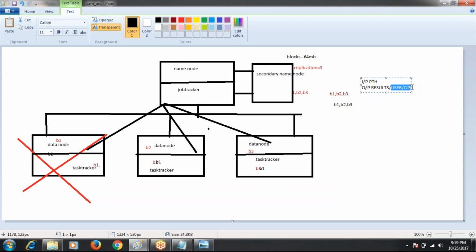In the same way, between the job tracker and task tracker there are also heartbeat signals. Every 10 seconds, all task trackers send heartbeat signals to the job tracker. Based on the signals only, the job tracker understands that a particular task tracker is working fine. If after 10 seconds the job tracker doesn't get a signal from a particular task tracker, it understands that the task tracker is not working.